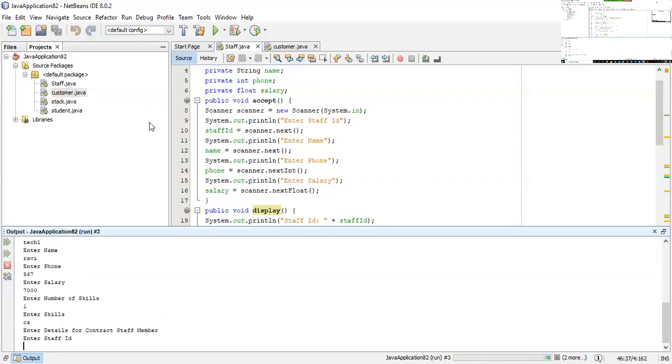So now enter the contract staff ID. I'll start with contract 1. Contract 1. Enter the name. So what name shall we give? We'll enter Bob. So next, enter the phone number. Enter some phone number. Salary.